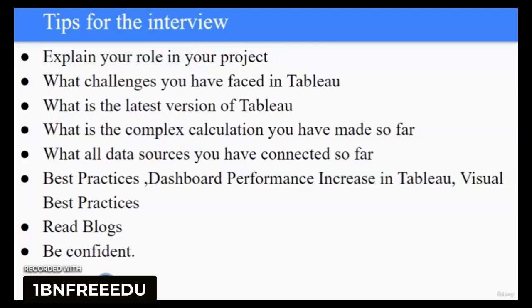So here are some tips for the interview. Generally, the interview starts with introduction, then the interviewer asks about your role in the project, challenges you have faced in Tableau, the latest version of Tableau, and on what version you are working, and complex calculations in Tableau you have made so far. So these are some common questions in the starting. Then some basic to scenario based questions, depending on how your interview is proceeding. Best practices, how to increase performance of a dashboard, visual best practices are some commonly asked questions. Also, how huge your data set was, what's the volume of your data.